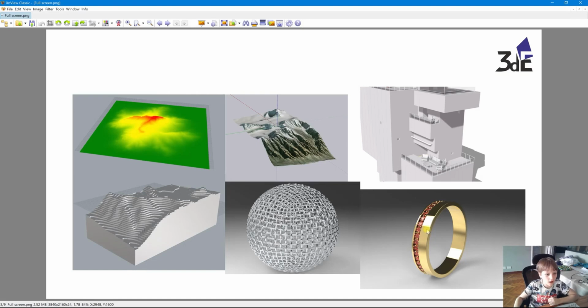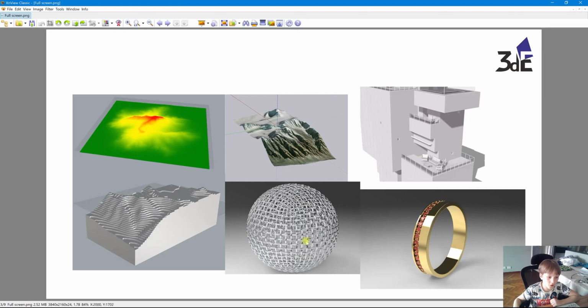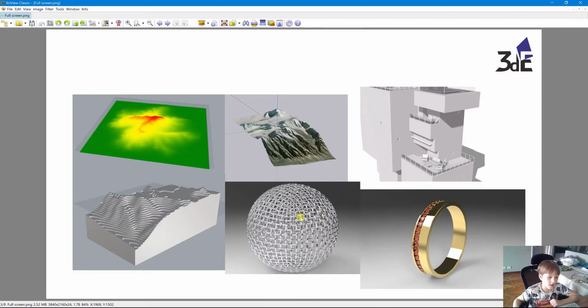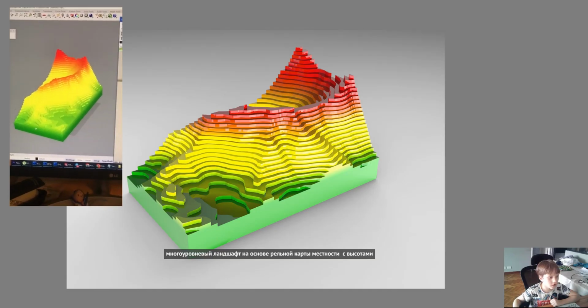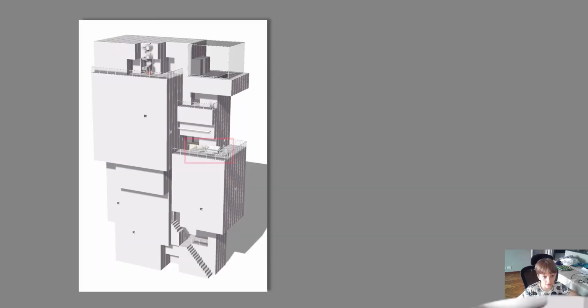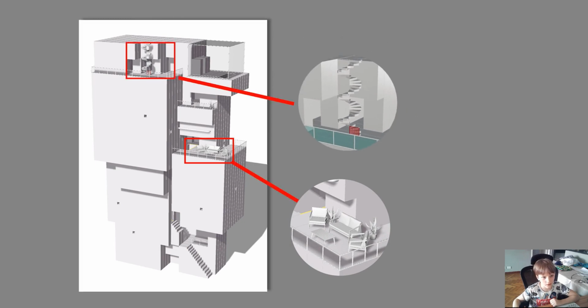For example, I worked in Rhino and created a piece of jewelry, like this ring and this kind of mesh on a sphere. By the way, this is not easy at all. I made it using Grasshopper, and I also imported various landscapes. This will be covered in the course, and I also designed a house like this for myself. There are plants there and all the chairs. You can do a lot of things in Rhino.